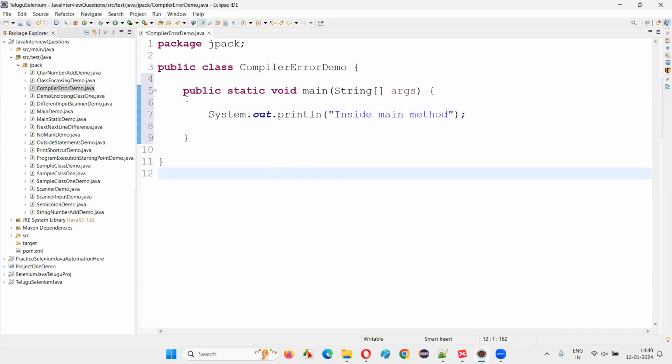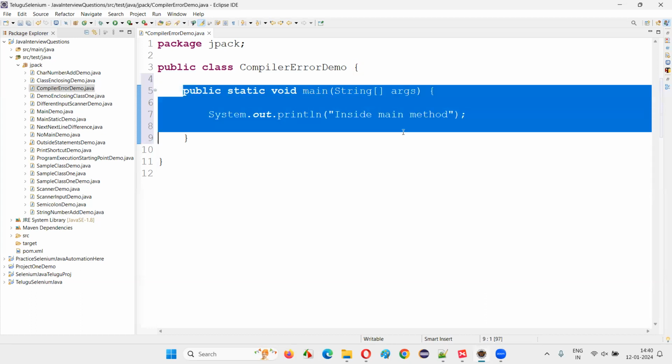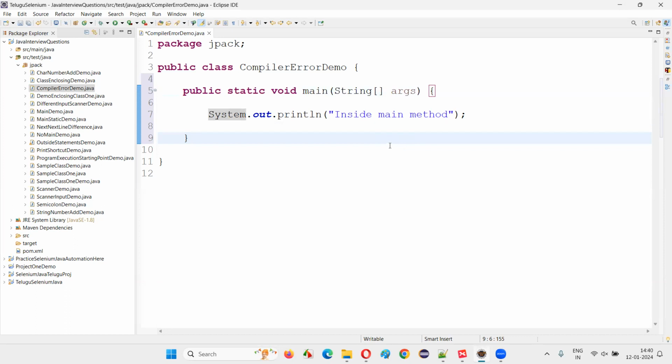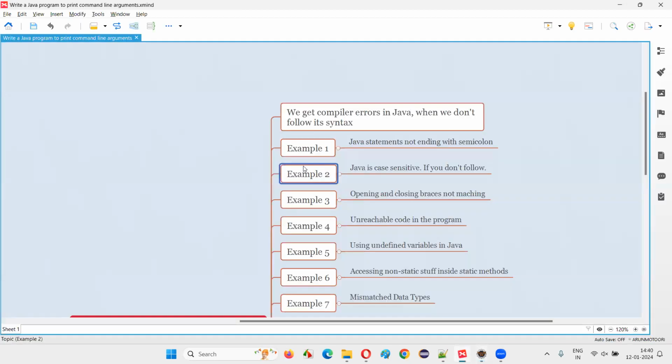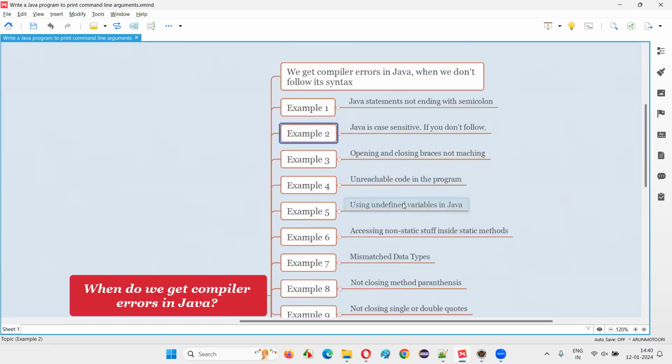Anything in Java, these keywords or some predefined classes and predefined methods, which are in lowercase should be in lowercase, and uppercase should be in uppercase. According to what Java is expecting, we have to write those things in that particular case. If you change the case of the predefined stuff in Java, immediately you are going to get what? Compiler errors. That's the second example.